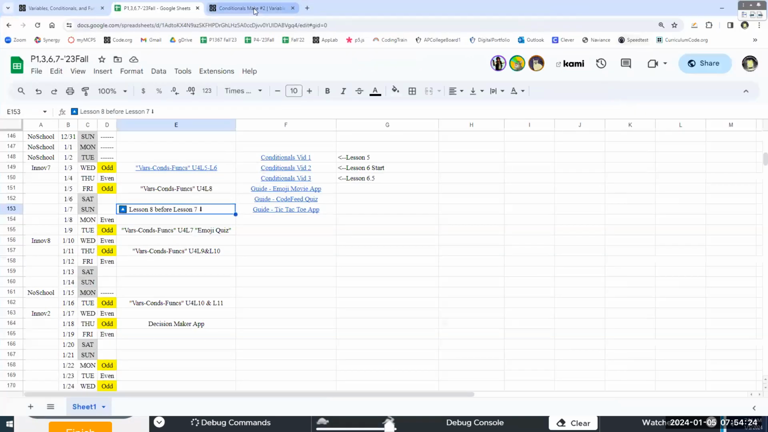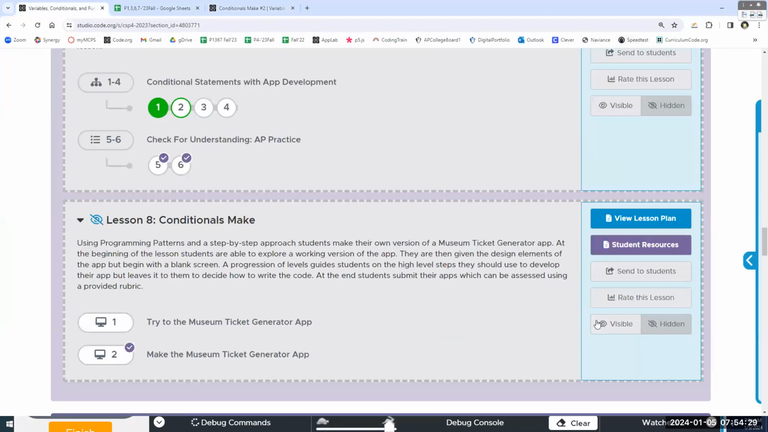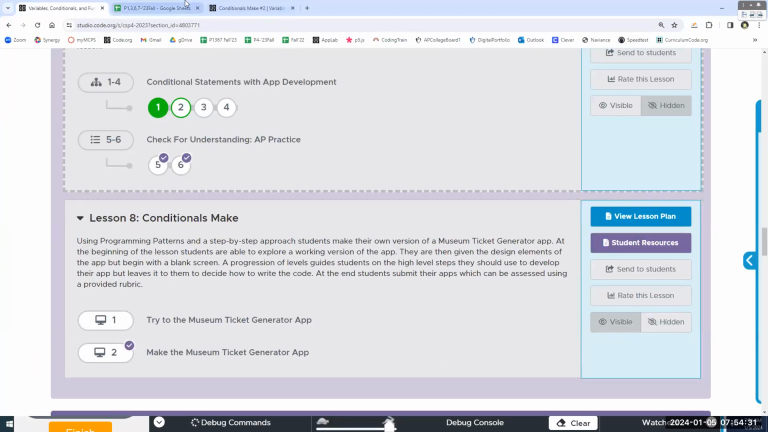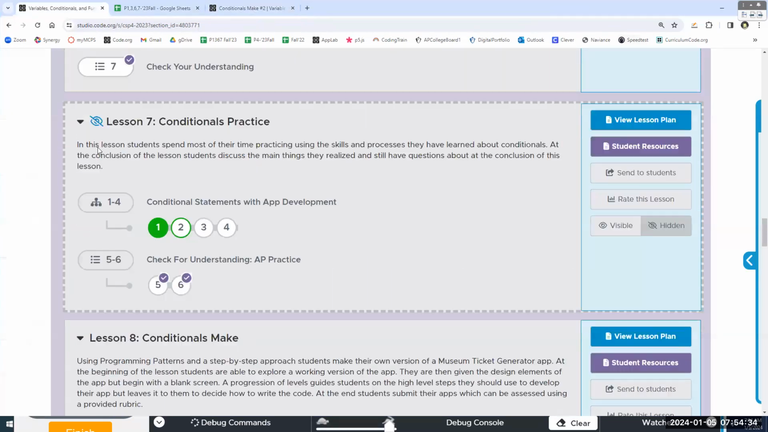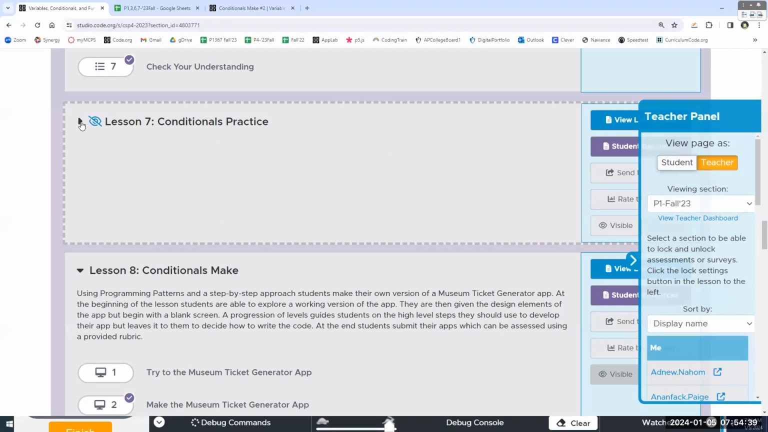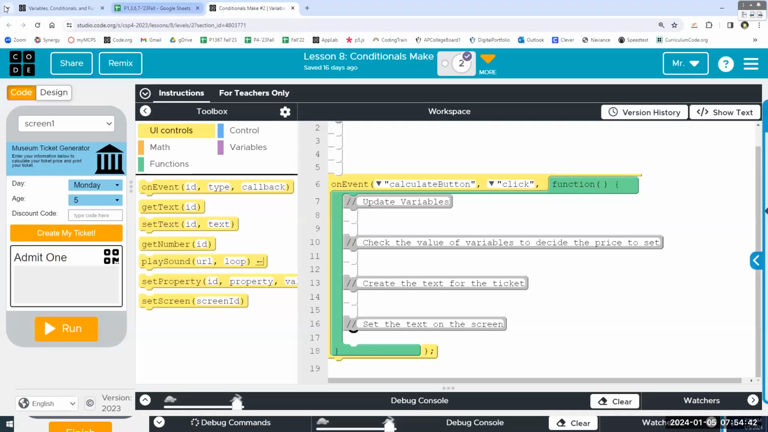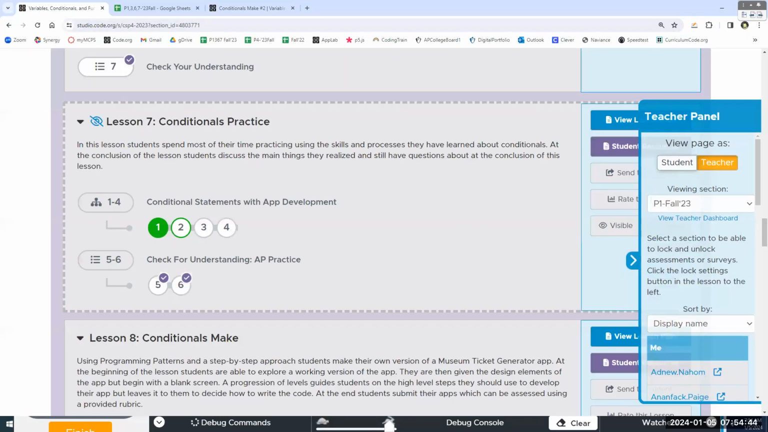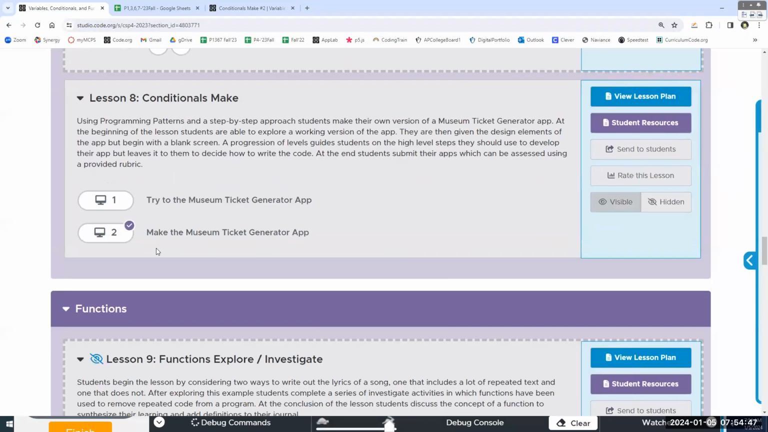And so that means we're going to go straight to lesson 8. Okay, lesson 8. Let me go ahead and open it. You can go ahead and refresh and go to lesson 8. You won't be able to see lesson 7, and that's on purpose. Okay, so lesson 8. There is only one thing to do, and it is the museum ticket generator app. If you go to bubble 1, it will show you the completed working app, I think.